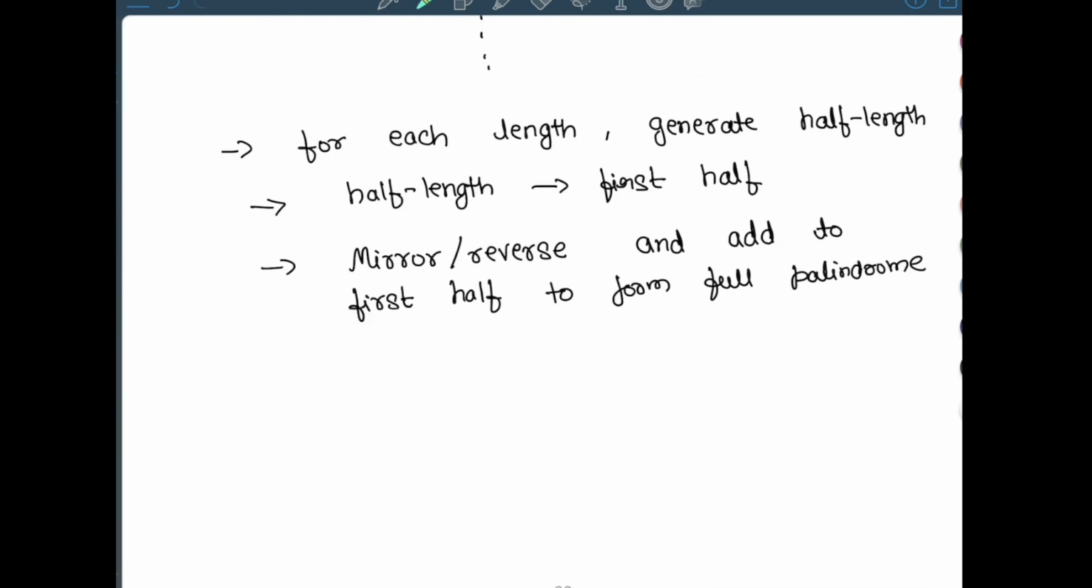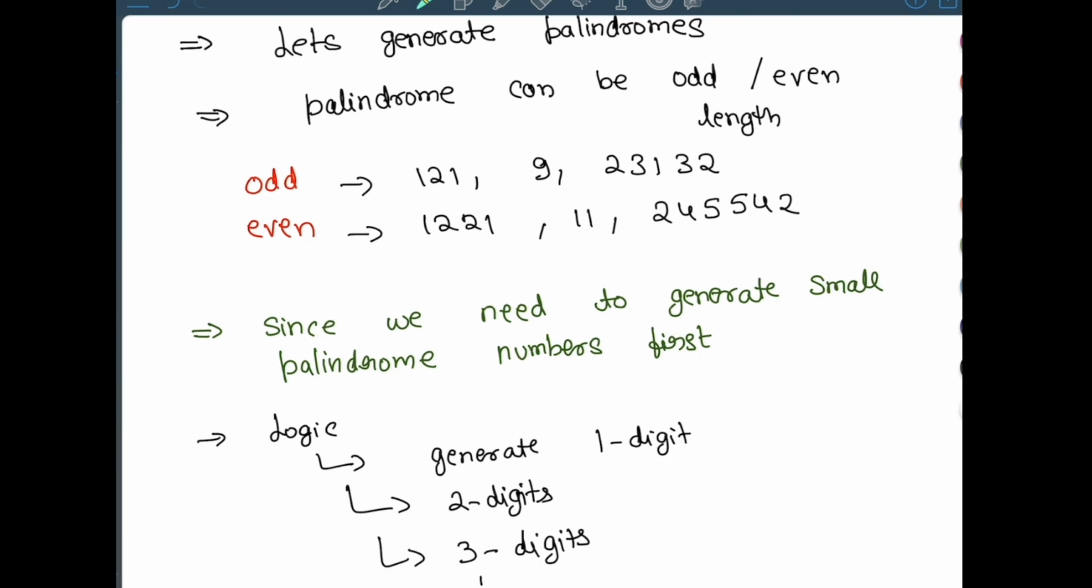Now the next thing is, for each of the different lengths, for example, length 1, length 2, length 3, 4, whatever the length is, we need to generate the half length number first. And that's because I already told you, in a palindrome number, the half part is a number and the other part is the reverse of the same number, right? In the odd case, if you forget about the mid part, again, half is here and the other half is the reverse of it.